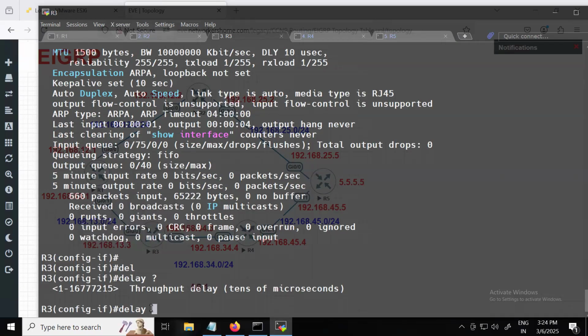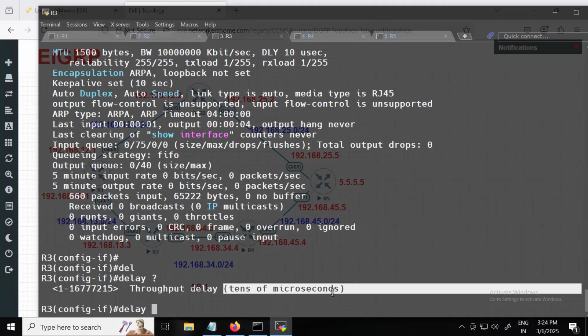Shall I make it 100? If I make it 100, 100 by 10, the value will increase. It will not decrease. It's already the minimum value. Correct. Because if I say 1, it will make it 10 because it is in the tens of microseconds. So what to do?